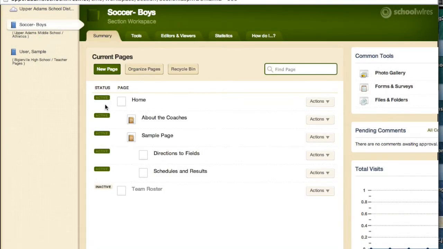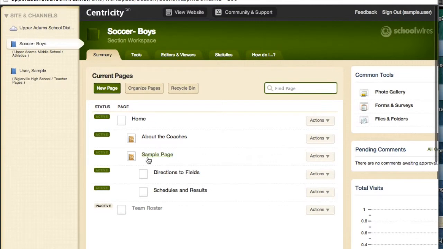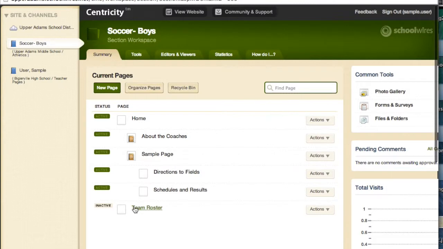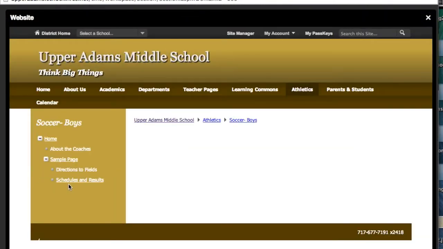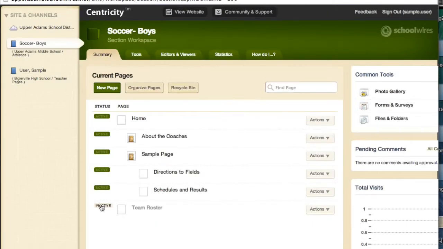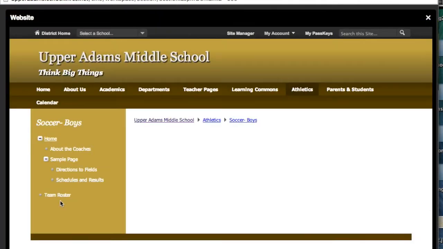Now you'll notice that the status is inactive here because I just restored it from the trash can. So if I go back into my view website, my team roster will not be visible. You see it's not visible here because it was put in the recycling bin. Now it's inactive. If I want, I can make this active, and then when I view the site, people can see it again. That's a really nice feature to have.